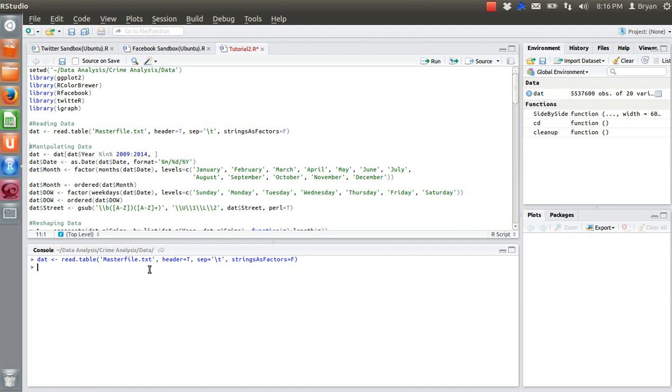First thing I like to do is check to make sure that everything is what I would expect it to be. So over in the environment pane, we see 5.5 million observations and 20 variables. And so what we want to see is, does that make sense?